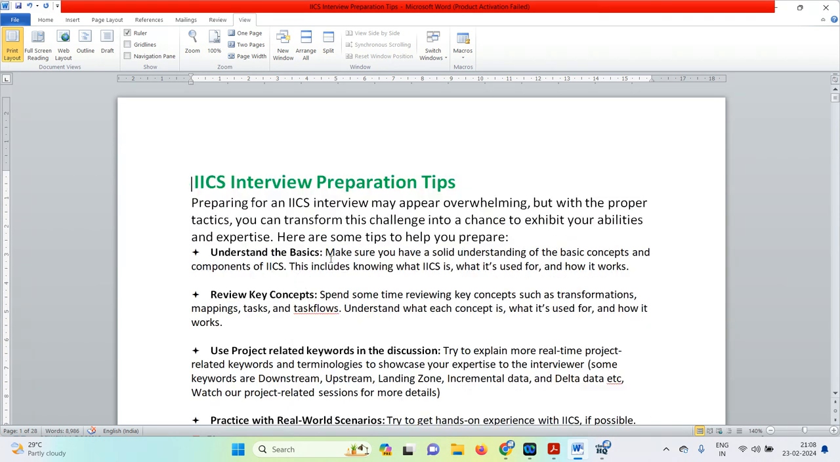So, understand the basics. Make sure you have a solid understanding of the basic concepts and the components of IICS. This includes knowing what IICS is. IICS means Informatica Intelligent Cloud Services, how it is offered, where the secure agent is, where the cloud hosted agent is, and how we are connecting. We have to keep this in mind, and what it is used for and how it works.